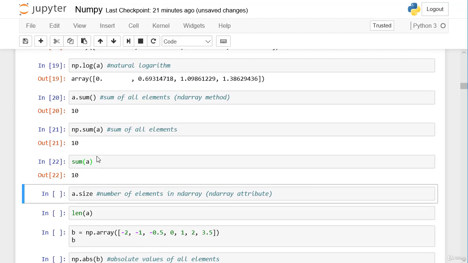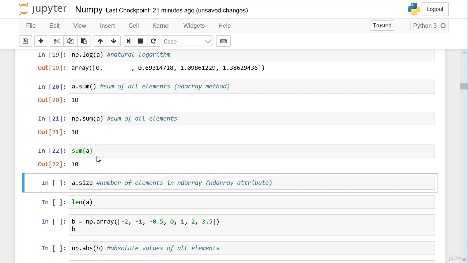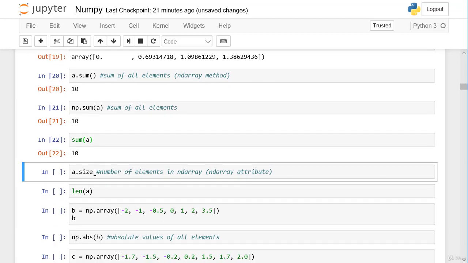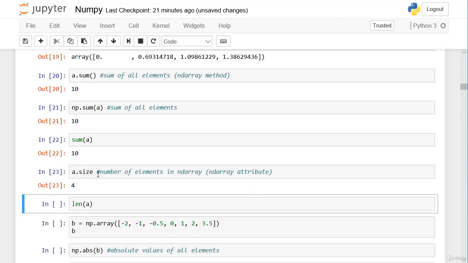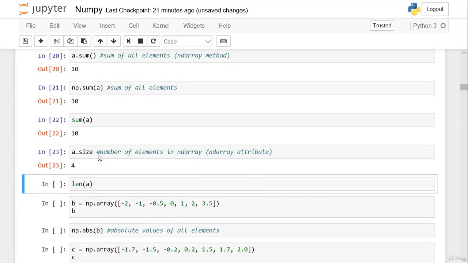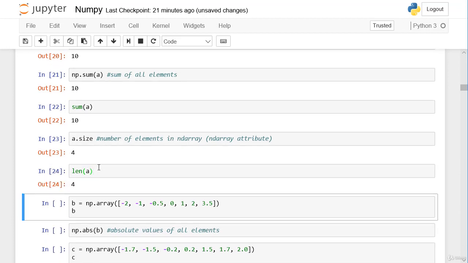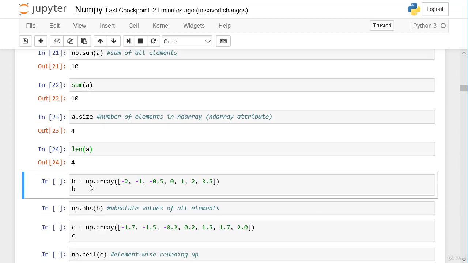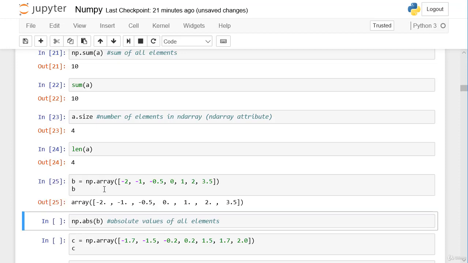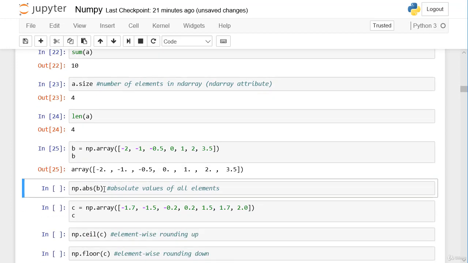And we can also calculate the number of elements in an NDArray by applying the attribute size. So a.size gives us 4, and this is actually the same functionality as the length function, which we already know. And let's create a new NumPy array with the elements -2, -1, -0.5, 0, 1, 2, 3.5, and assign the variable b. And there's also the function np.abs.